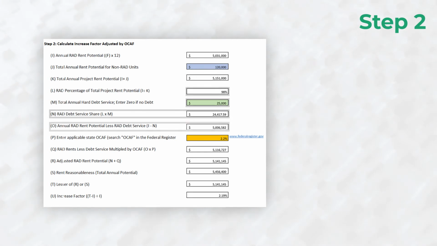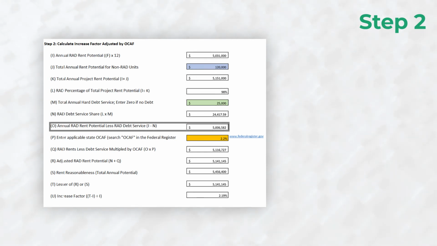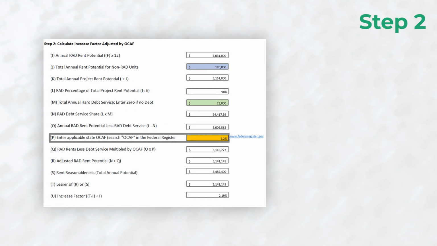Next, move to row O, which is the annual RAD rent potential less the RAD debt service. Here, the tool deducts the RAD debt service share from the annual RAD rent potential, identified in row I, to calculate the annual RAD rent potential less RAD debt service, identified in row O. Next, head over to the orange cell in row P. This is where you will enter in the OCAF amount based on the state in which the property is located.